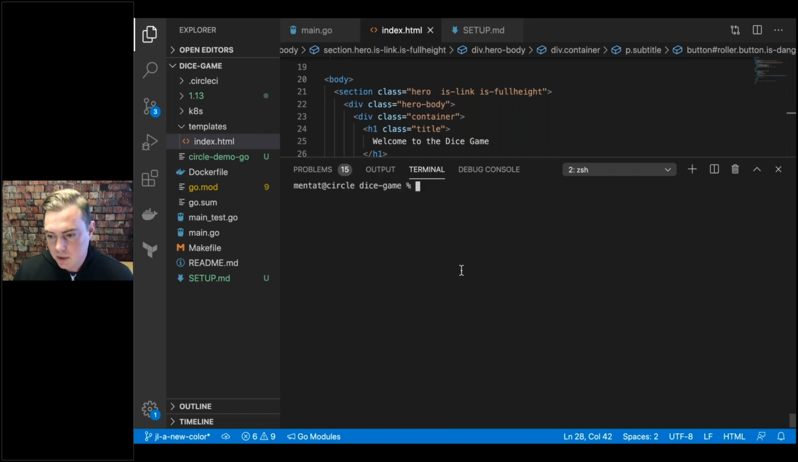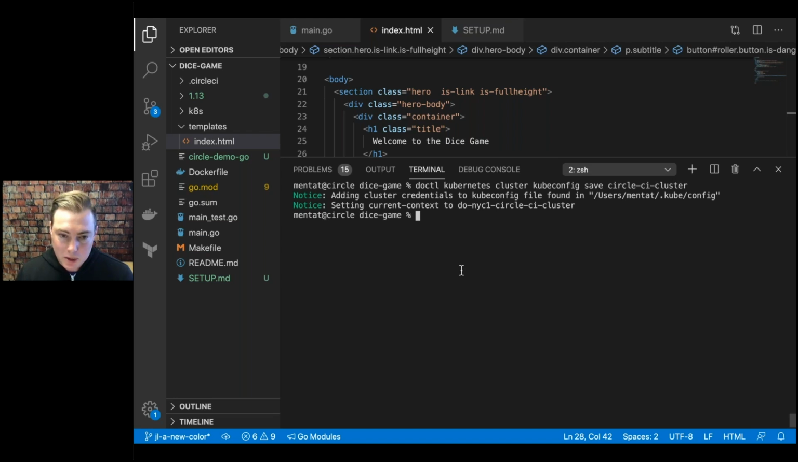Now, the next thing we need to do is integrate the authorization that we're getting from DigitalOcean with our Kubernetes cluster. The way that we do that is we use the same command, doctl kubernetes cluster kubeconfig save, and then we type in our cluster name, CircleCI cluster. Okay, so what this does for us is write our kubeconfig so that we can use the standard kubectl application that you use to talk to your various Kubernetes clusters.